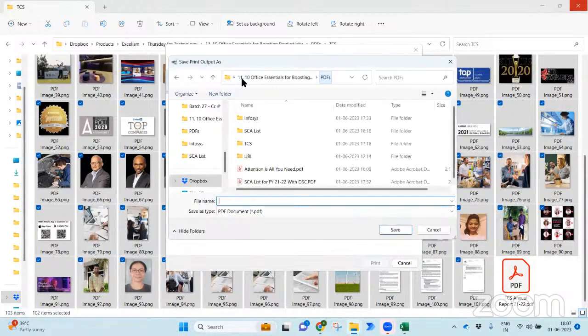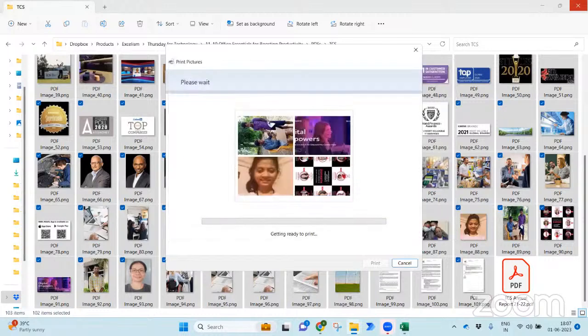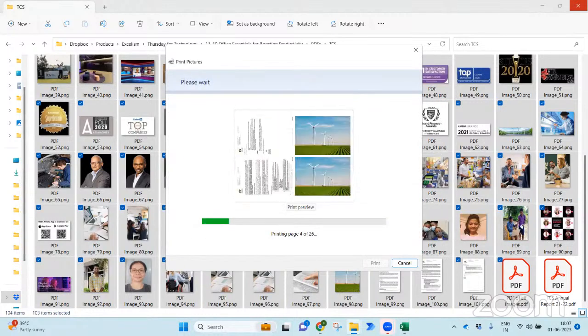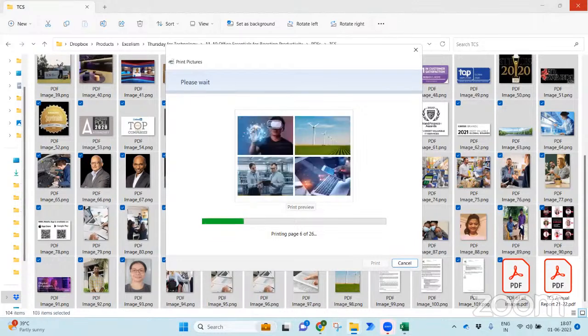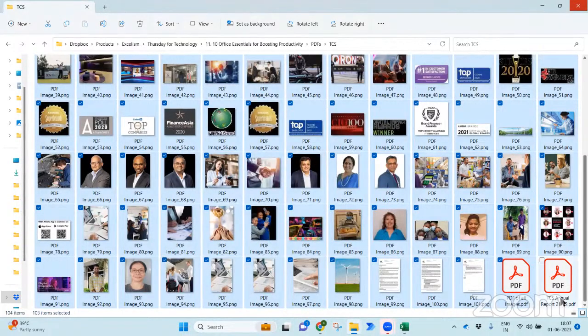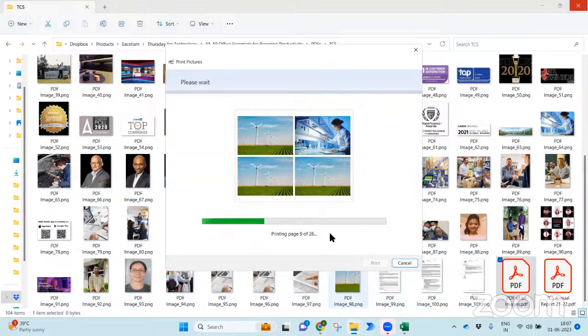Now, I want to take here in the TCS PDF of all images. Save it. Now it is saving as a PDF document by taking all these images, arranging 4 images properly into each page. Don't worry, once it is done, let me open this PDF file, PDF of all images. Once it is done, I can open it, but in the meanwhile, let it do.